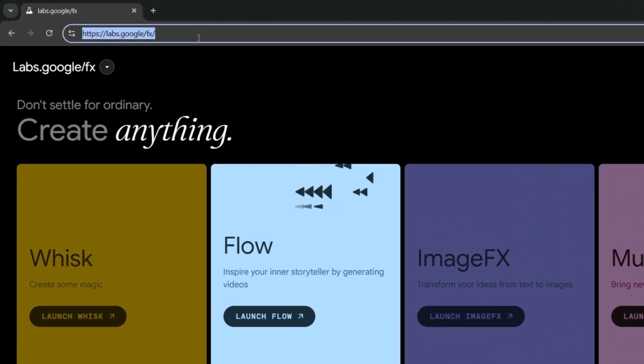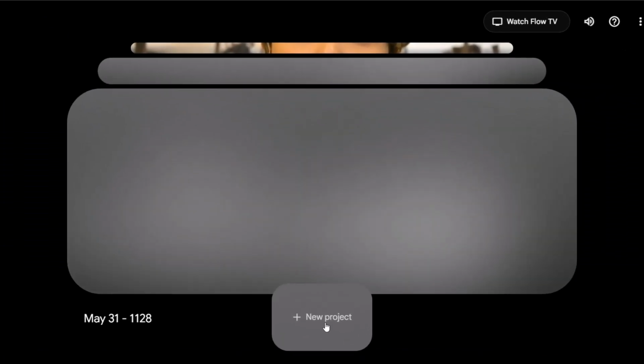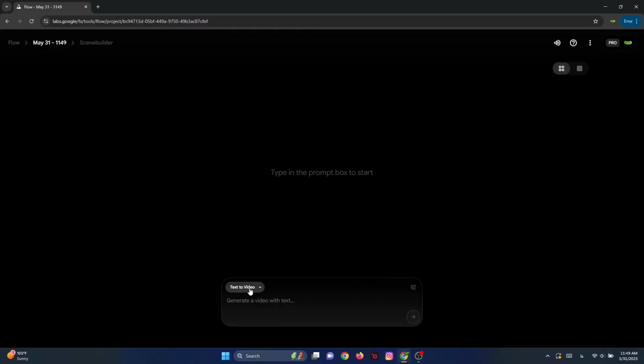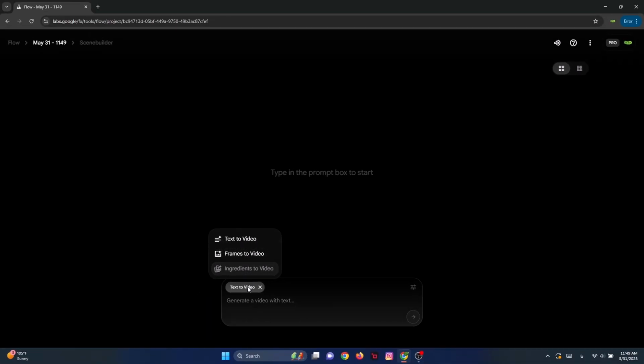Go to labs.google/fx. Click Launch Flow, then New Project. By default, the prompt type is text to video. You can also choose frames to video that turns an image into video and ingredients to video that combines multiple elements into a scene. Now let's try text to video first.